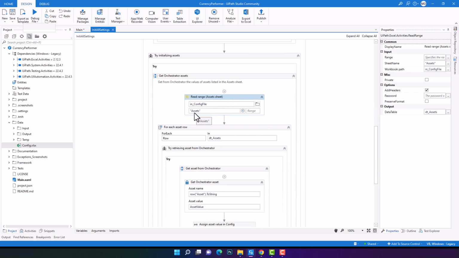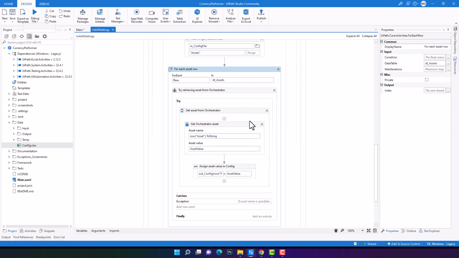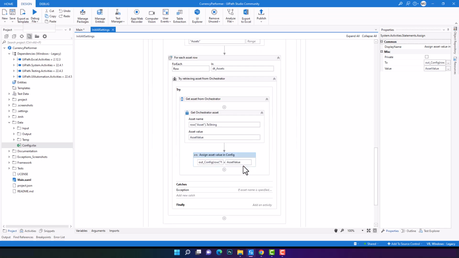So at the end of this loop we have all data from the first two sheets. After that we read the assets sheet and store it in this variable. Then we go through all data in this variable, and we get the asset value from Orchestrator using this activity. To get the value we need the asset name, which is stored in the column asset. The value is then stored in this variable. After reading the asset, we store the value in the config variable. For this we use the name column as key. But for value we use the asset value variable.